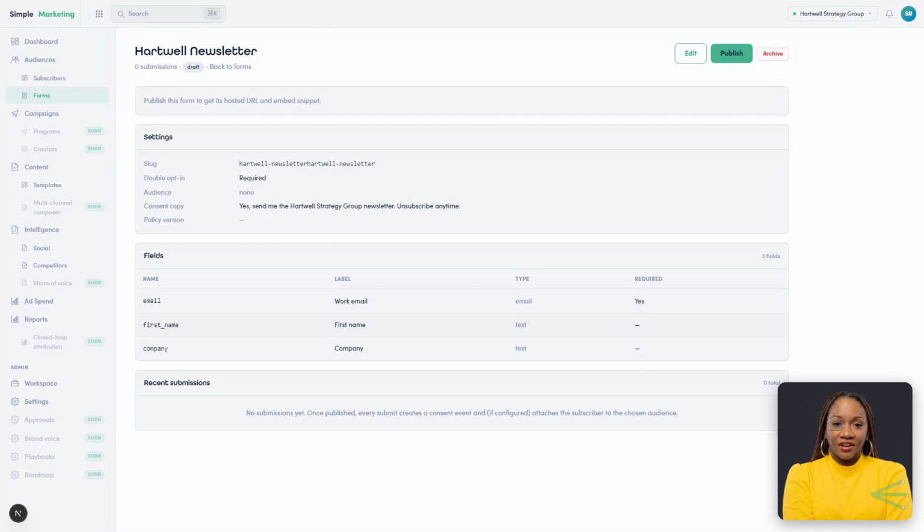The form itself stays managed here. Change the fields or the consent copy in the builder, and every embedded copy updates without touching your website again. There's more than one way to embed, and the right one depends on the page.